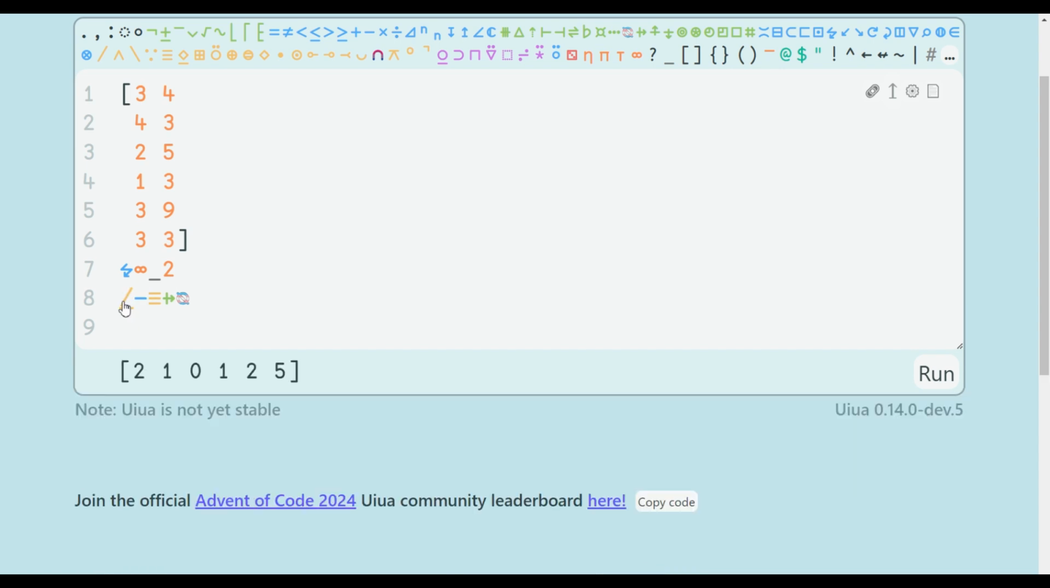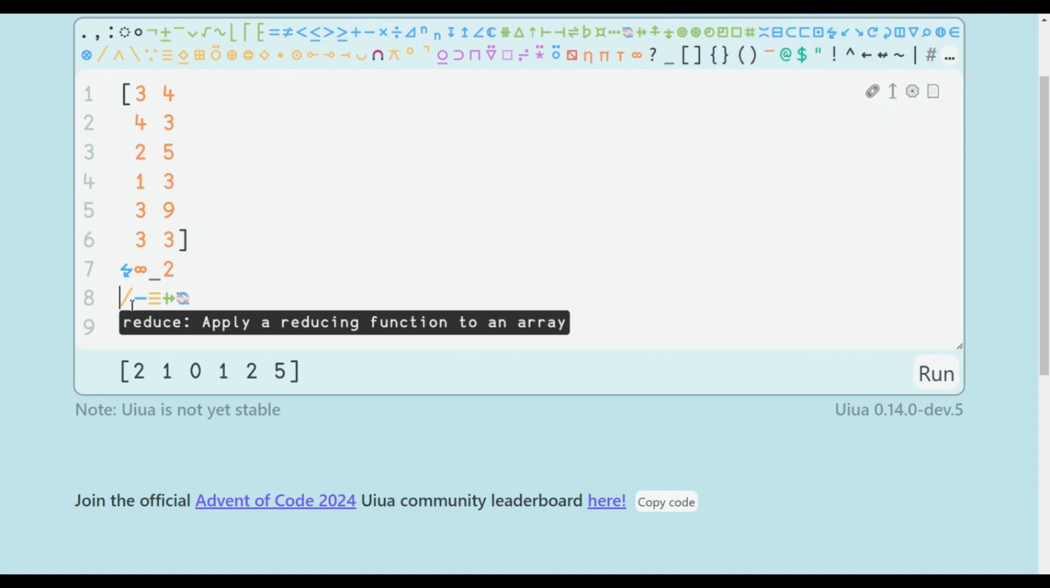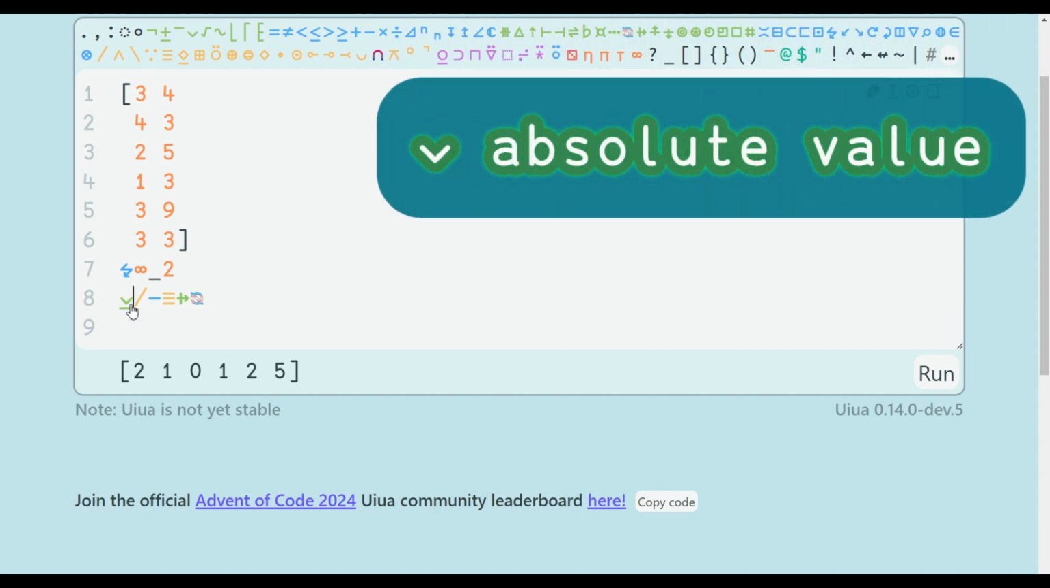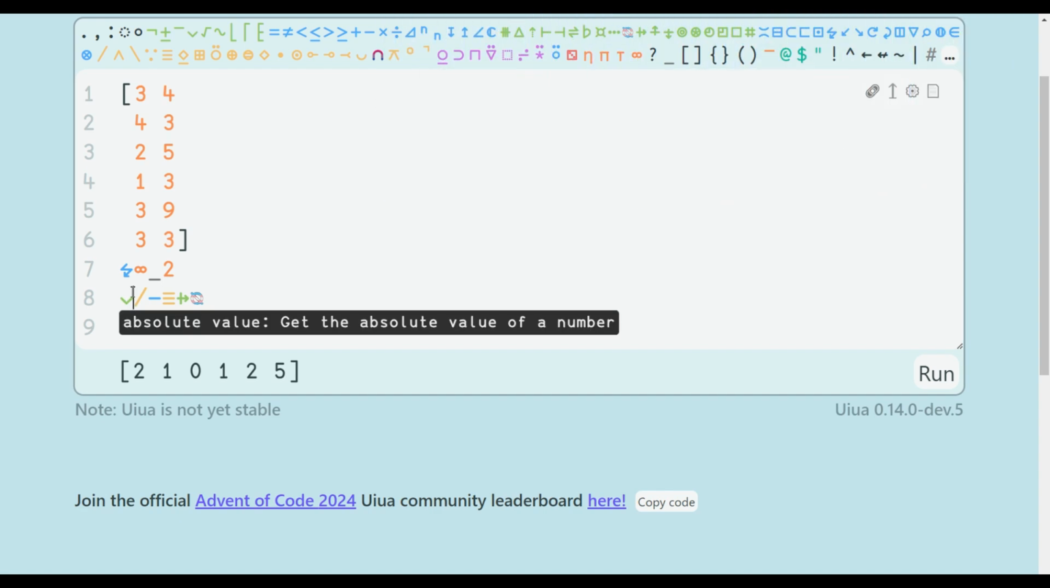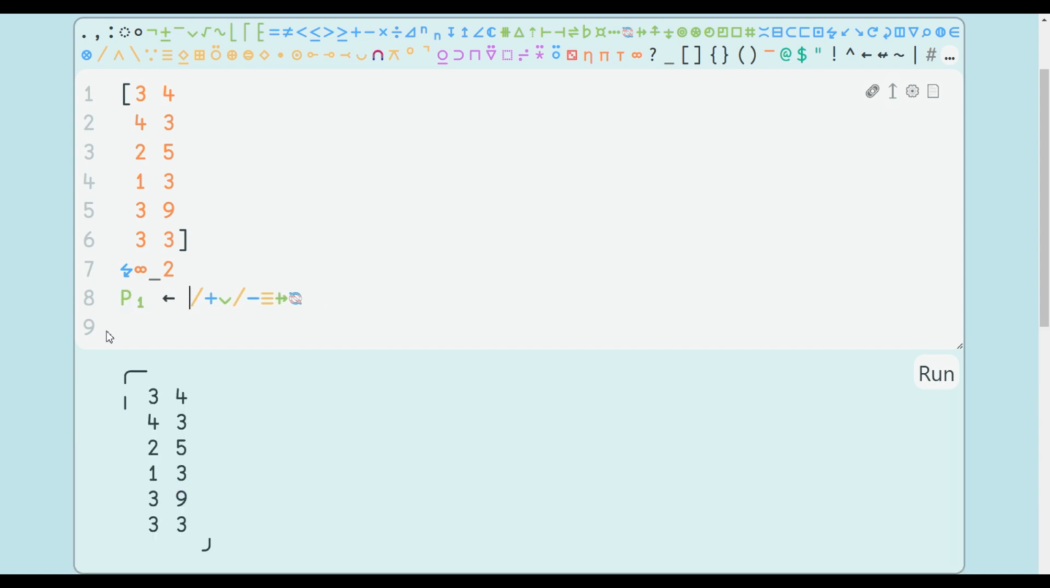Now, to get the difference of each pair of numbers in the columns, we can simply subtract one row from the other, using reduce minus. Just in case the result is negative, we take the absolute value of each number. In this particular sample, this will not change anything, but in the actual data it does matter. And the last step is to add all the numbers with reduce plus. This is the result of part 1. I will leave it to you to apply it to the actual dataset. Part 1 is just 8 characters in Uiua.